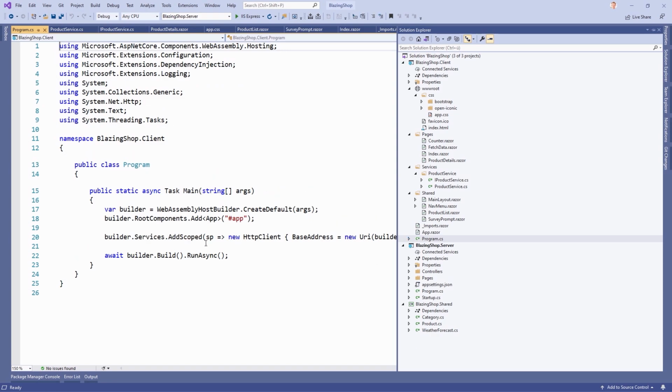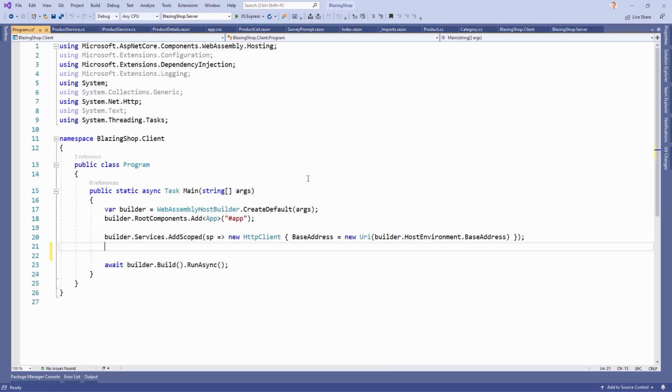We have to register the services so we can use dependency injection, because we will inject these services in our components and we will use the interface for that, and the application needs to know what implementation class we want to use when we inject the interface. For telling the application what implementation class it should use, we have to register the service here in the Program.cs file of the client project.